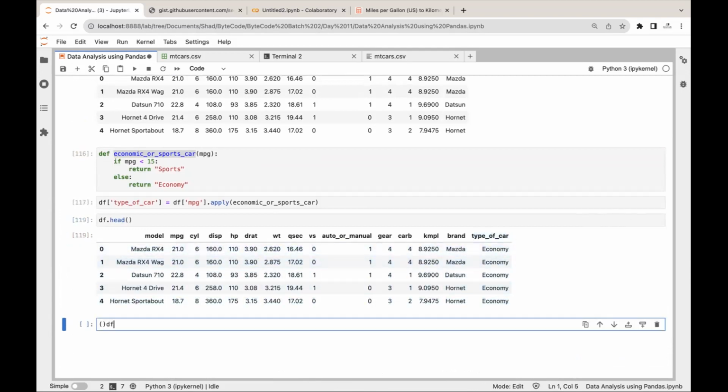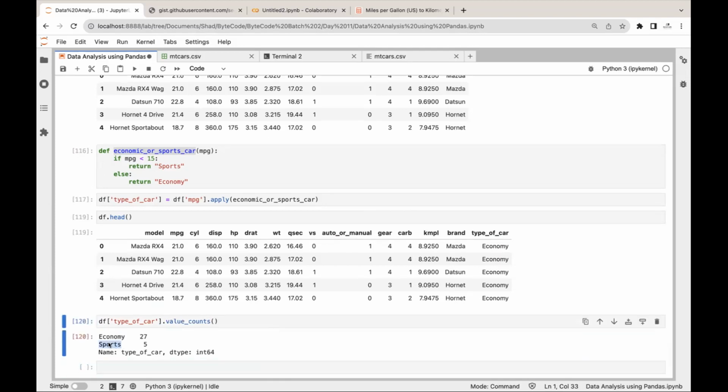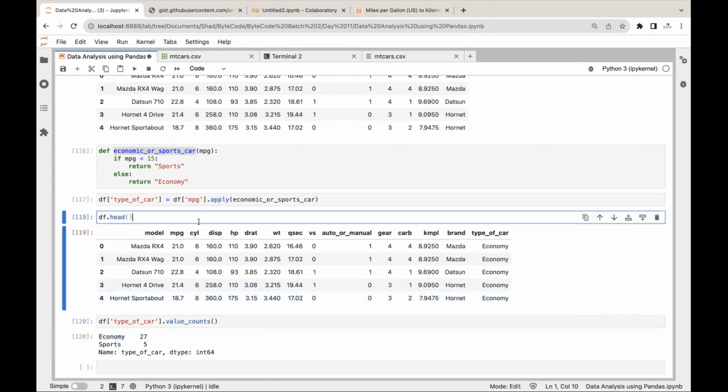Now using this type of car, you can do a lot of other stuff. For example, I can count how many types of car we have. If I say value counts, I have only 5 sports cars and 27 economy cars. Please try this out once, guys.